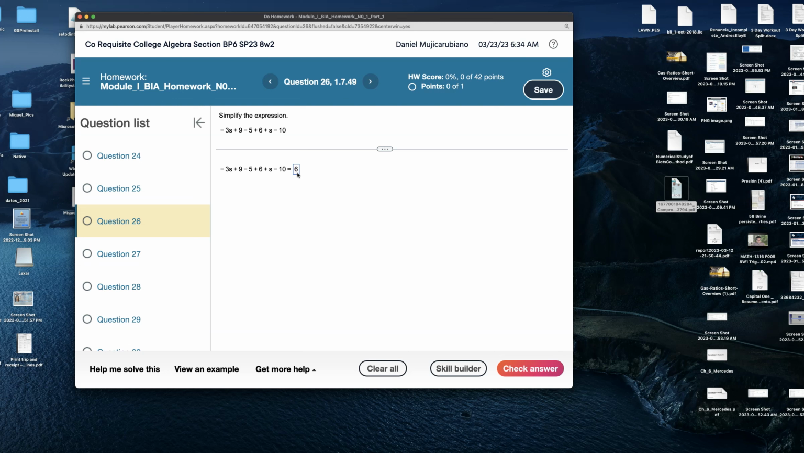If you don't know how to solve it, you can ask MyLab Math to give you an example because you don't know how to proceed with this exercise. You can click over here and say, let me view an example, or help me to solve this exercise. You can click either one. So let's take a look at this one, view an example.